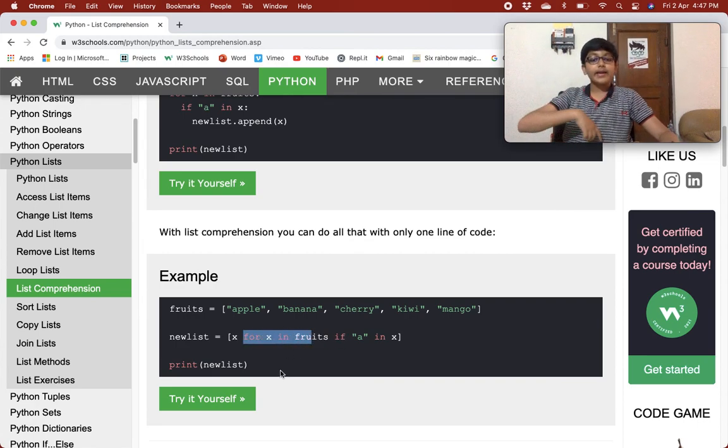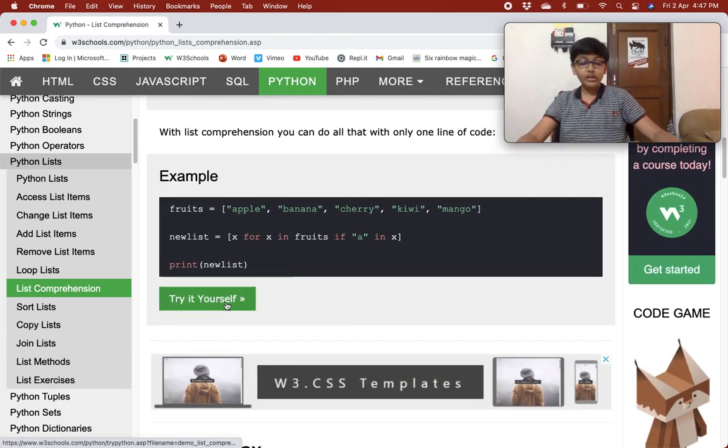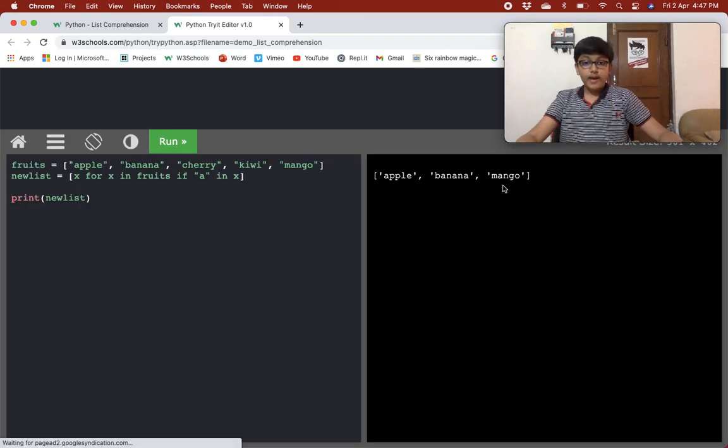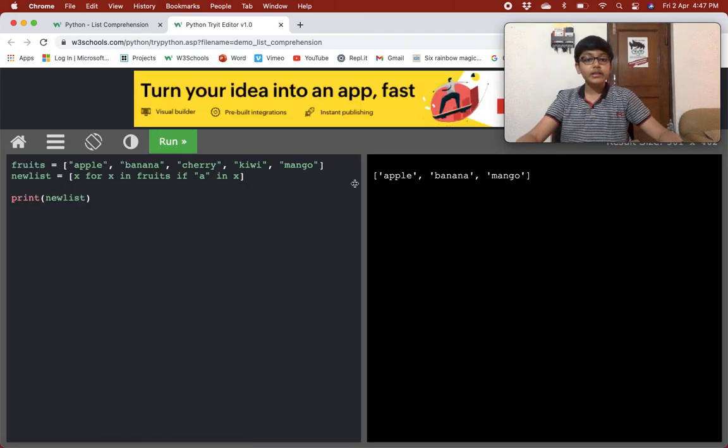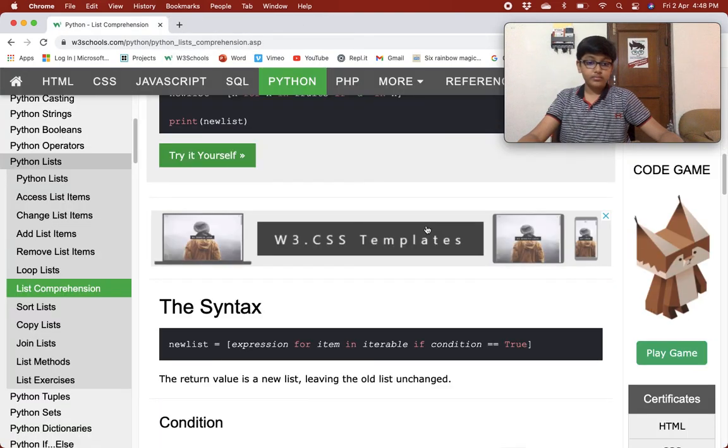So first X is apple, then banana, then cherry, then kiwi, then mango. Then it gives an if statement, if A in X. So if there is A in the fruit that comes, then it would go over here and add X to new list. Else it would just continue the loop. Then we print new list. So apple, banana and mango have A in them, so that's why new list contains apple, banana and mango.